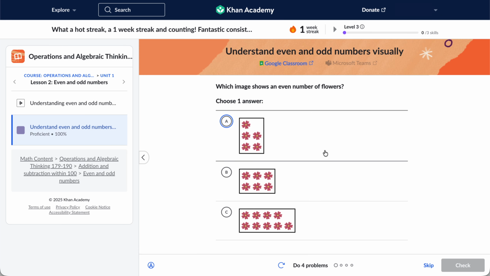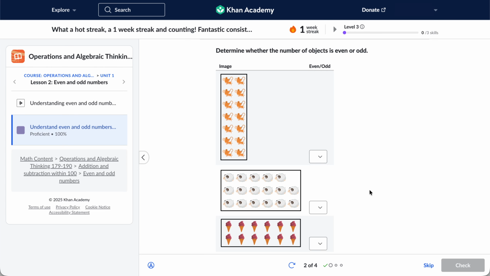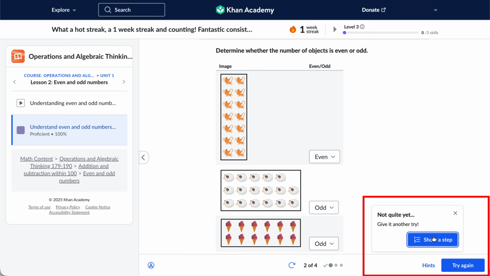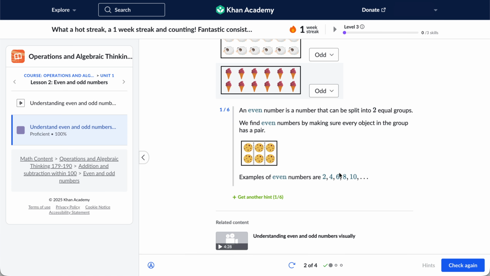When students answer the question, they're told immediately if they are correct or incorrect. Even when correct, students have the option to see a more detailed solution. If students enter an incorrect answer, they are prompted to try again and have the option to see the first step of the problem. Students can choose to answer the question or click Get Another Hint to see additional steps.